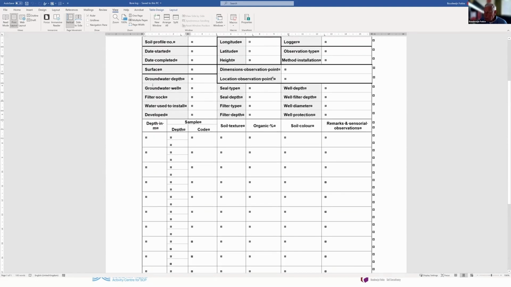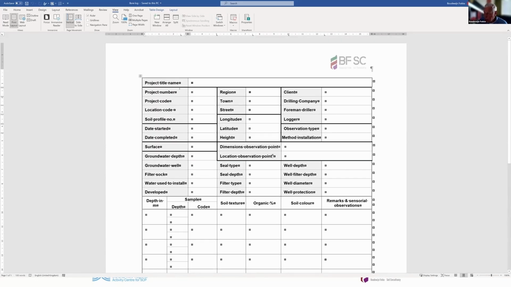So the top part is the information on the project number, project code, location code, profile, region, town, street, the client, the company, the driller foreman, the logger, type of observation. It's a bore log or it's a pit. The method: do we use the hand auger, or the machine-driven piston auger, or whatever. The dimension of the observation point: it was a pit of 1 meter by 1 meter and 1 meter deep, or it was a borehole of 2 meters deep and with a diameter of 10 centimeters.